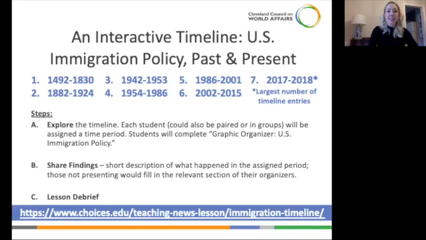And in that lesson debrief, you might ask students what some similarities are between immigration policies of the past and present. What are some differences that have evolved over time? What are some factors that led to each policy? How did other events influence the creation of immigration policy? And how did different groups or people respond to policies over time?